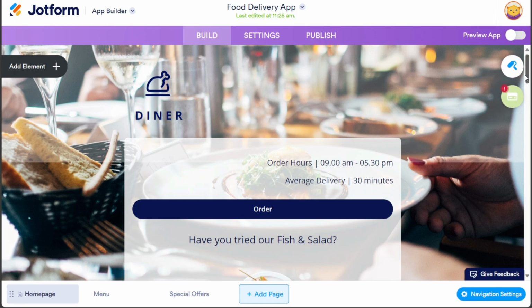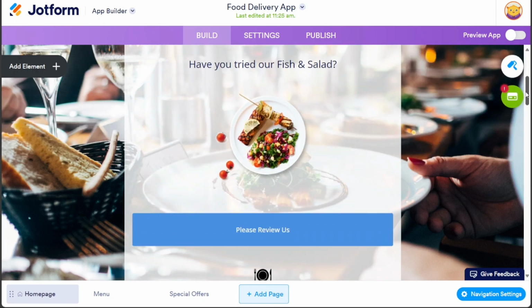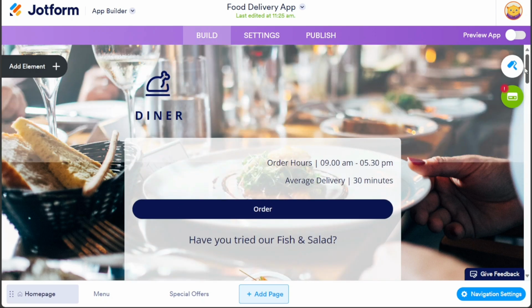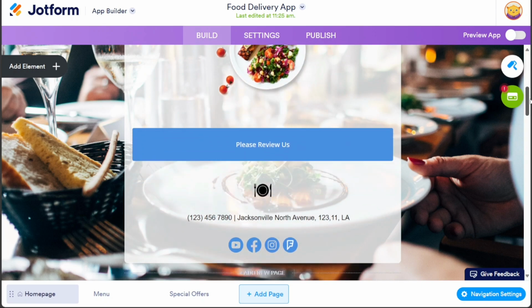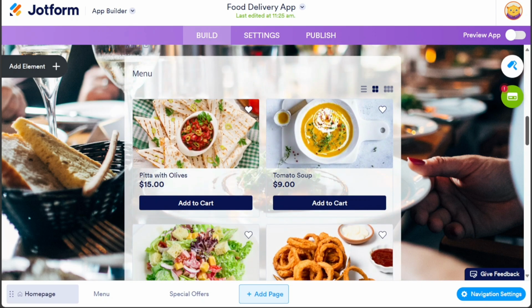As you scroll down, you will come across different pages that make up the app. The first page is the home page, where you can find options such as the Order button, restaurant timings, and a button for reviewing the restaurant. Continuing to scroll down, you will reach the menu page. Here, you can explore the various food items offered by your restaurant.